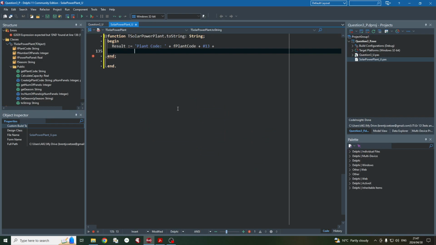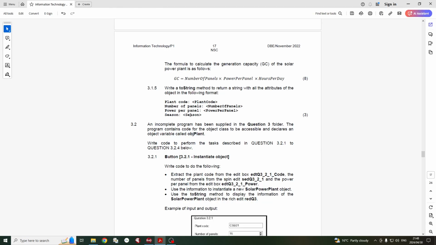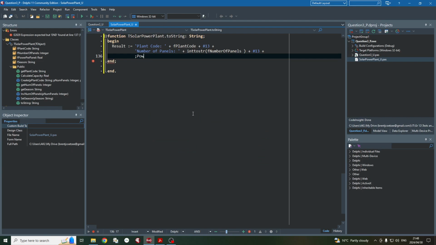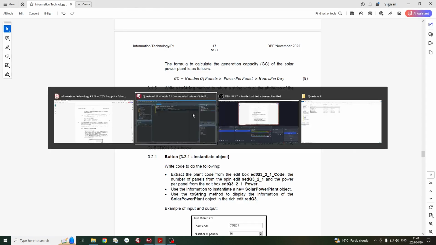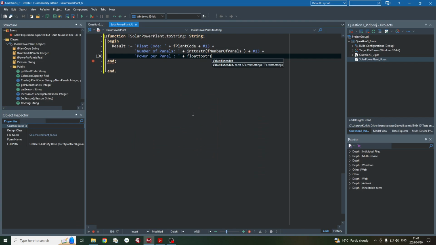So I'm literally just doing it as the instructions ask me here, as I see in the picture, number of panels, and then they want the number of panels, obviously, which is an integer. F number of panels is an integer, so I need to convert that to a string. You write this as if you are writing in a rich edit. Just pretend that you're displaying in a rich edit, and you code the exact same way. #9s if you need them, #13s or #10s. As you can see, I'm using #13s here to make new lines, and you just add one big string. It's really simple. A grade 12 should be able to do it, no problem.